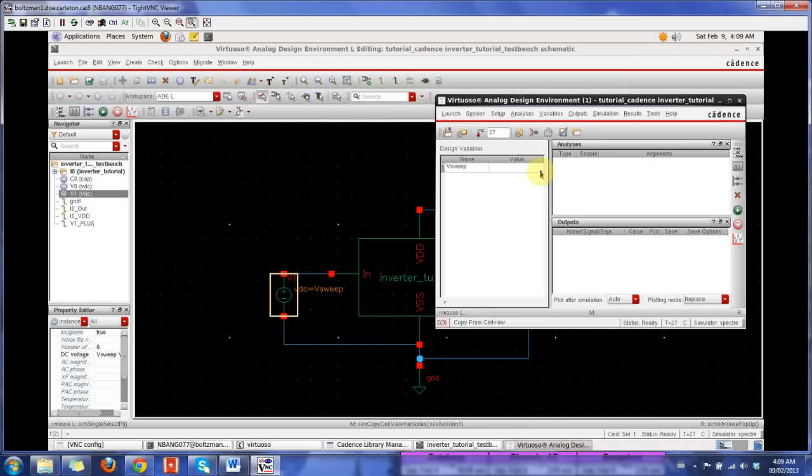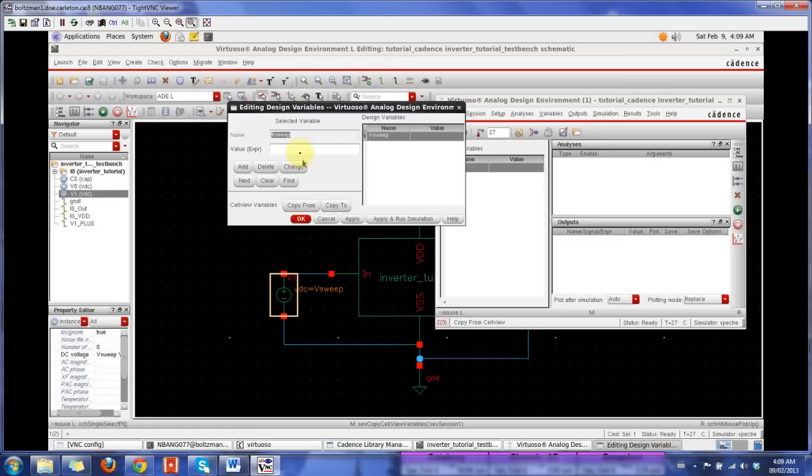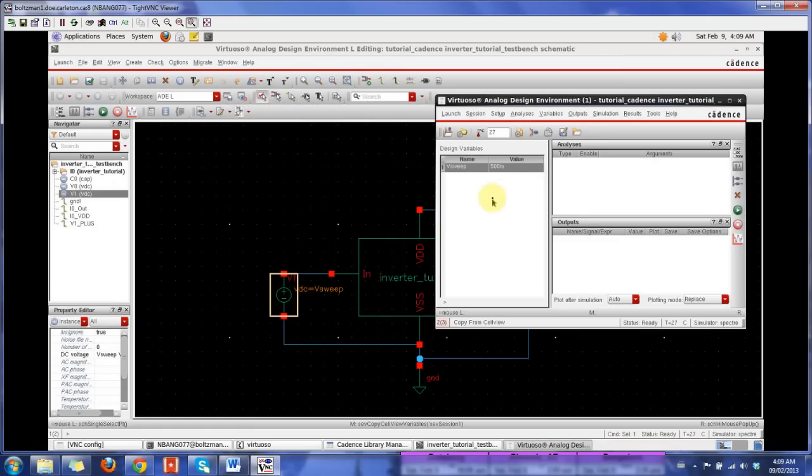So basically, though you're sweeping your variable here, Cadence needs a default value. In case the sweep fails, it's going to take this value. So don't forget to mention this value. I would rather keep it at something like 0.5 volts. Okay, that got reflected now.